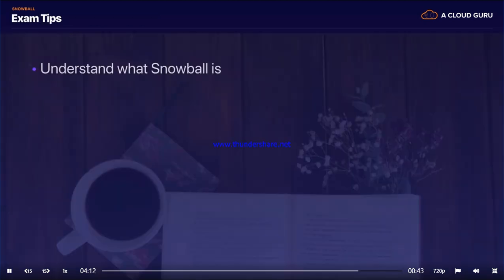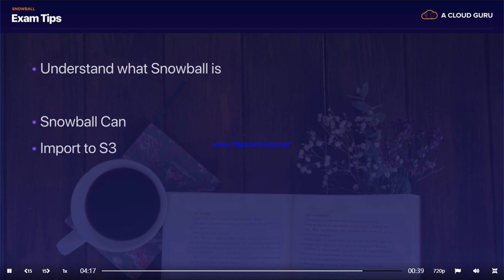What are my exam tips? Well, just remember what Snowball is. Remember that Snowball can import to S3 and export from S3 as well. And that's really it. If you get a scenario-based question talking about moving large amounts of data into the AWS cloud, you want to use Snowball.